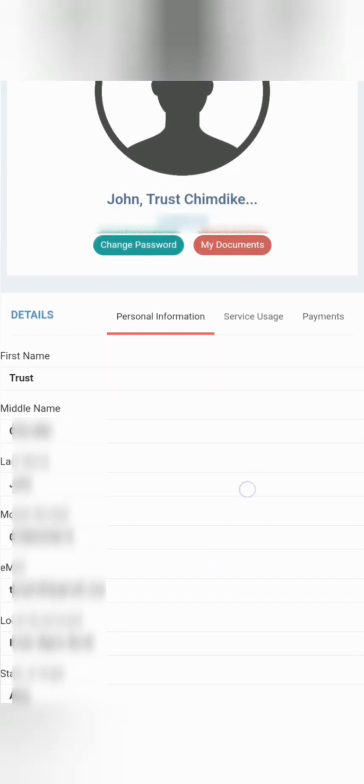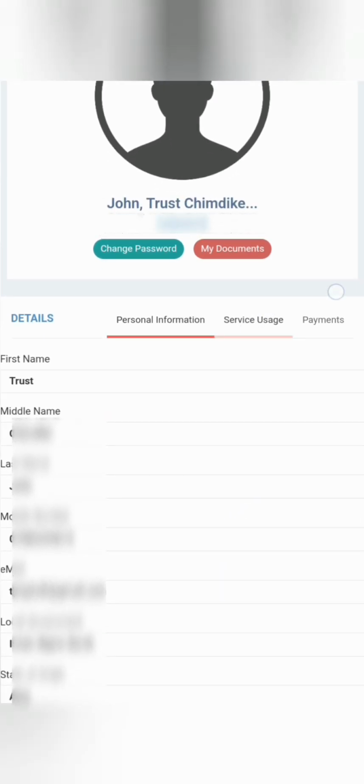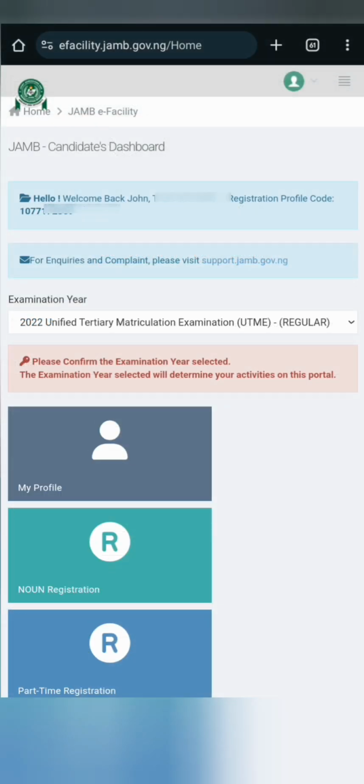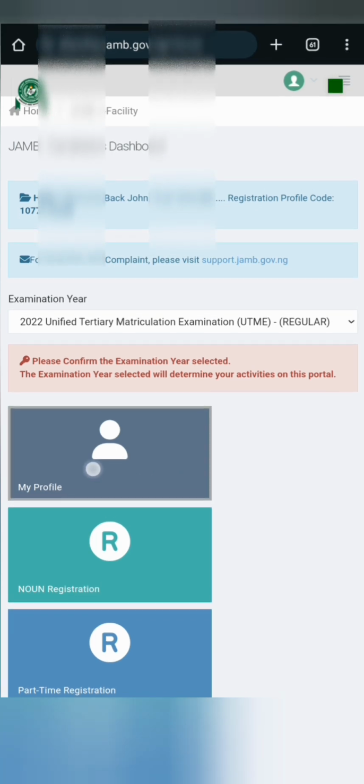We are done with profile. We have considered personal information, we've considered service usage, we've considered payments. So we'll be going back to the main dashboard. Okay, so we are back to the main dashboard, and we've considered my profile over here.